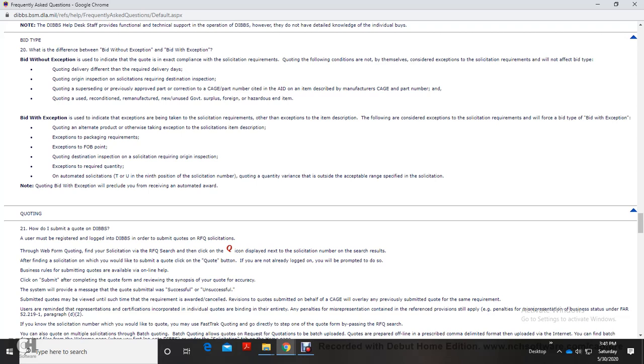A bid with exception is one with an exception being taken to the solicitation requirements or another exception to the item description. The following are considered exceptions to solicitation requirements and will force the bid type to bid with exception: quoting an alternate product, otherwise taking exception to the solicitation item description, exception to packaging requirements, and exception to the FOB point.